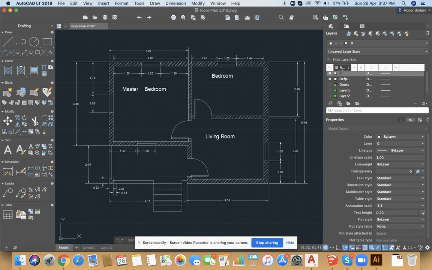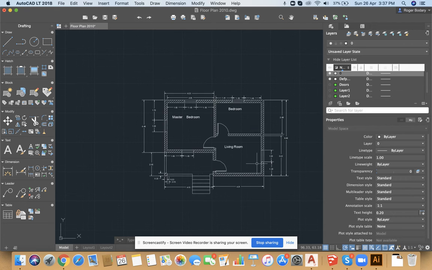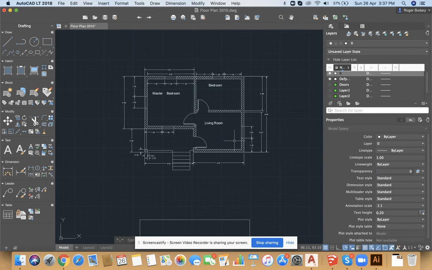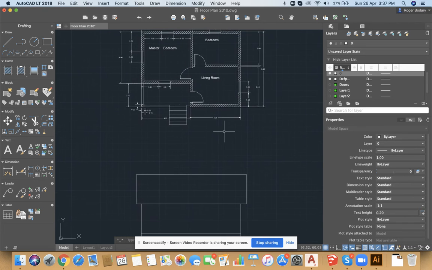In this video, I'd like to show you how to do an elevation plan from your floor plan. I looked at other types of videos trying to find something that would fit, but I just thought I'll go ahead and show you myself. It gives me some practice as well in doing it.